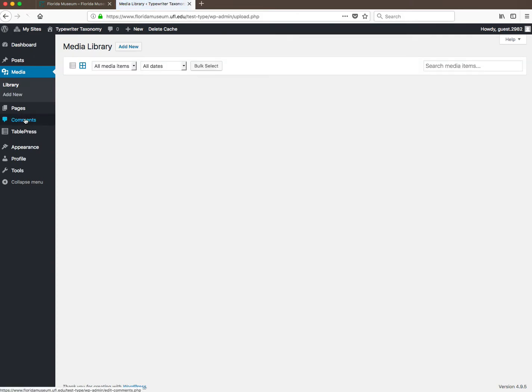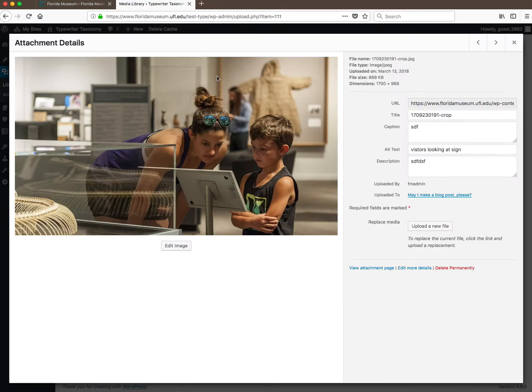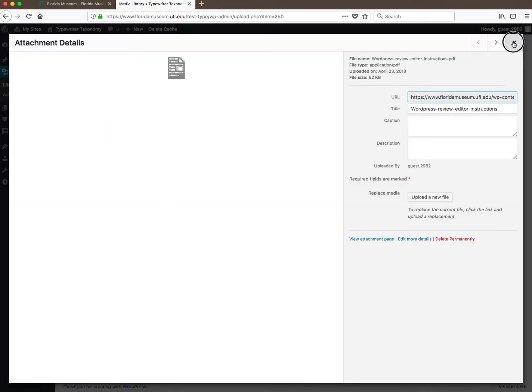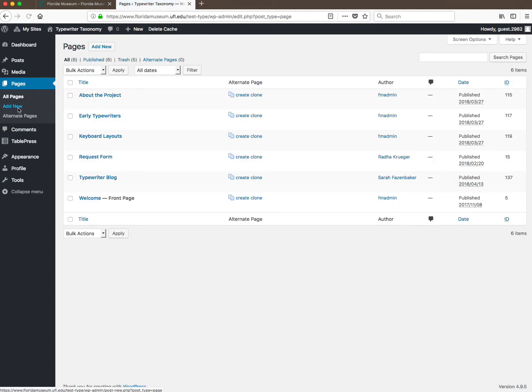Next, you'll find the media library. And this is what stores all of the photos and documents that your website uses. Don't have too much in this one yet, but it has 3 images, which we can click on and look at. And it also has some documents. This is a PDF that was uploaded before. And again, this is just an overview, so we'll have other videos to show you how to manage the media in your library.